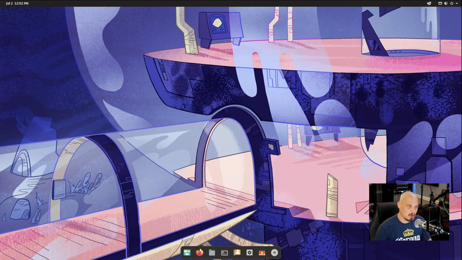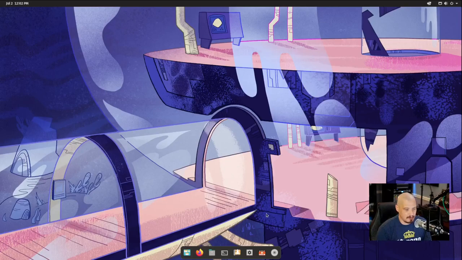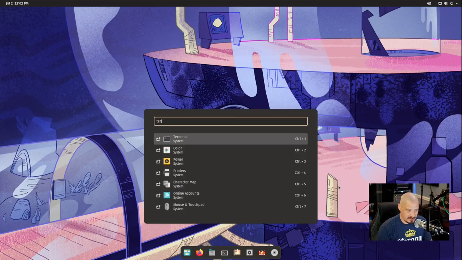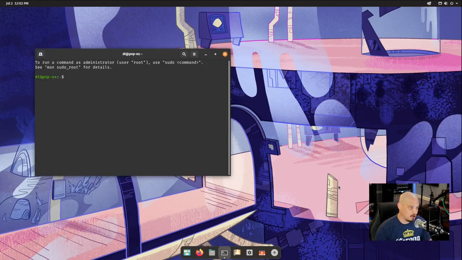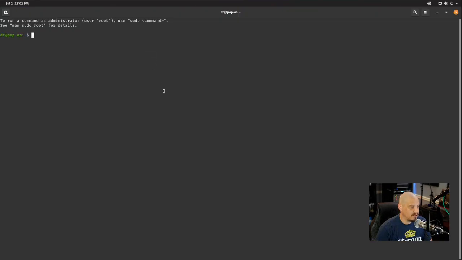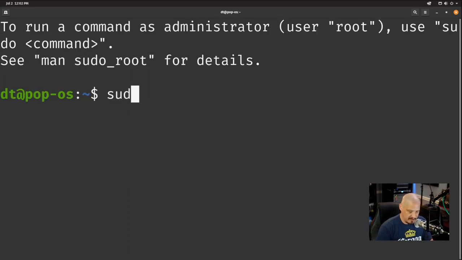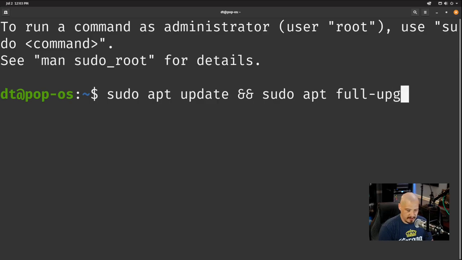Now, for those of you that were already running Pop OS, you're running the previous version, Pop OS 2010. 2010 will reach end of life in a few weeks. So if you're on Pop OS 2010, you need to upgrade to 2104, and it's very easy to upgrade. All you need to do, let me go ahead and do this quickly. I'm going to type super and then start typing terminal to open a terminal, and then I'm going to make the terminal full screen here, and I'm going to zoom in so you can see the commands. What you need to do is a sudo apt update to update the repositories, and sudo apt full-upgrade. Run that command, and that should upgrade you from 2010 to 2104.